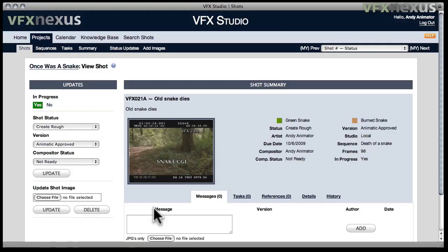Here we have a typical shot page with all the details needed to do this shot. Imagine having a web page for every shot in a project, and on that web page is a blog dedicated to just the progress of that shot. And that is exactly what we have here. Key information on the shot is all right here. Its status, we need to create a rough version of this shot. Version, the animatic of this shot has already been approved. Number of frames, 98 frame shot.